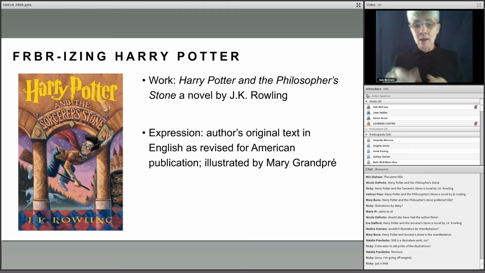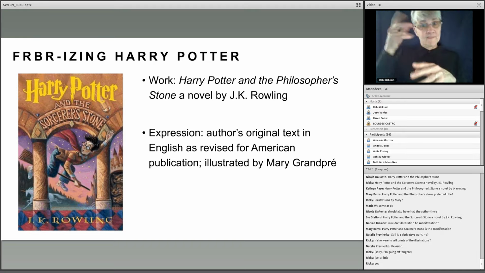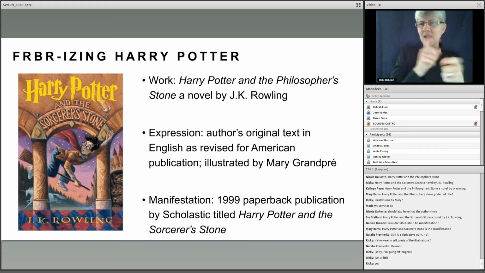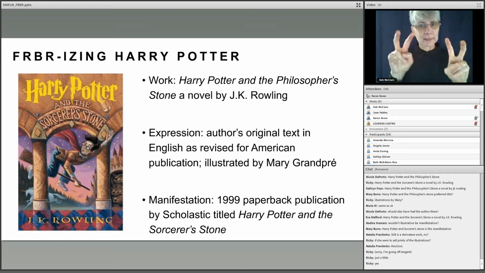Okay. But does this make sense? It's still the Philosopher's Stone as far as we know. This is not a completely different work, right? So this is the same work. It's just revised for American publication and illustrated by Mary Grandpré. But just like our German language title, it's titled differently on the actual manifestation, Harry Potter and the Sorcerer's Stone.